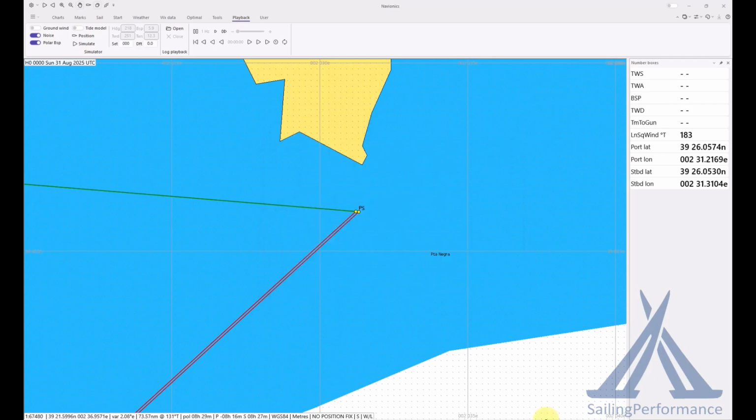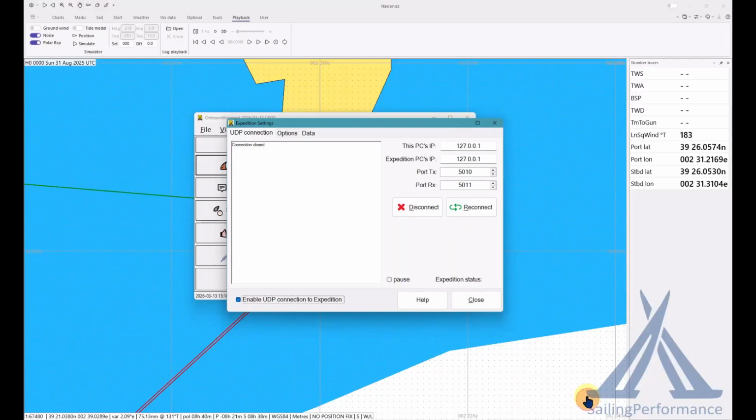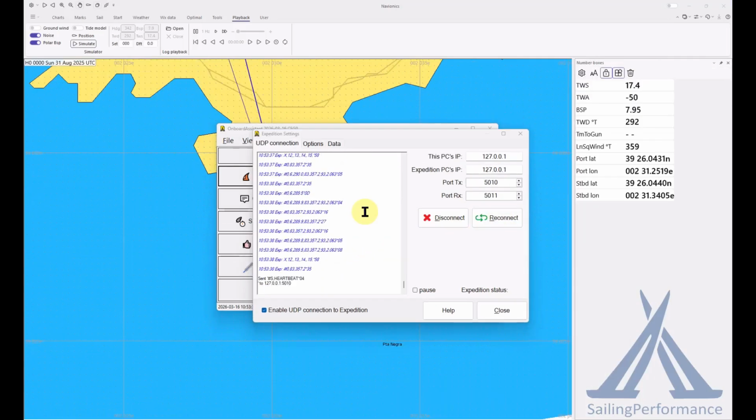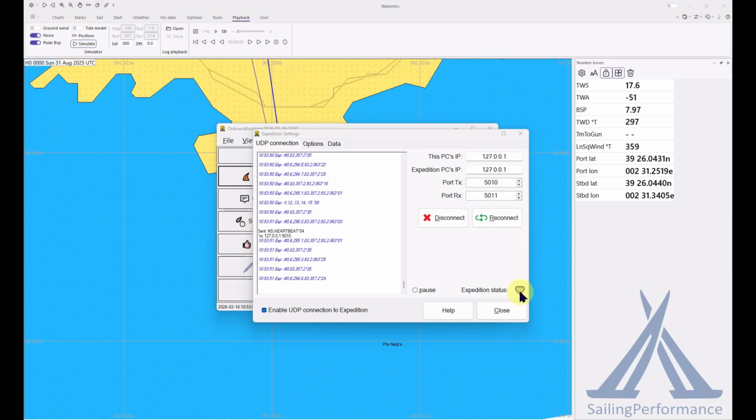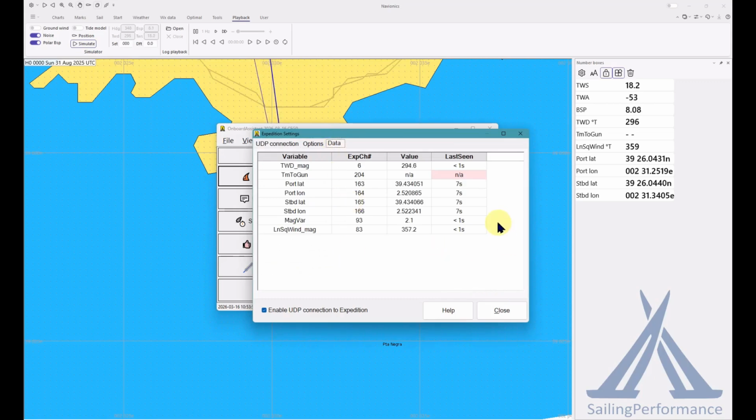Now, this should all be configured. So if I go back into Expedition, I can actually click Reconnect, and we can now see data streaming. One good indicator that communication is going correctly back and forth between Onboard Assistant and Expedition is this little heartbeat that we can see here bottom right. But you can also go to the Data tab, and there you should see data that is getting refreshed.